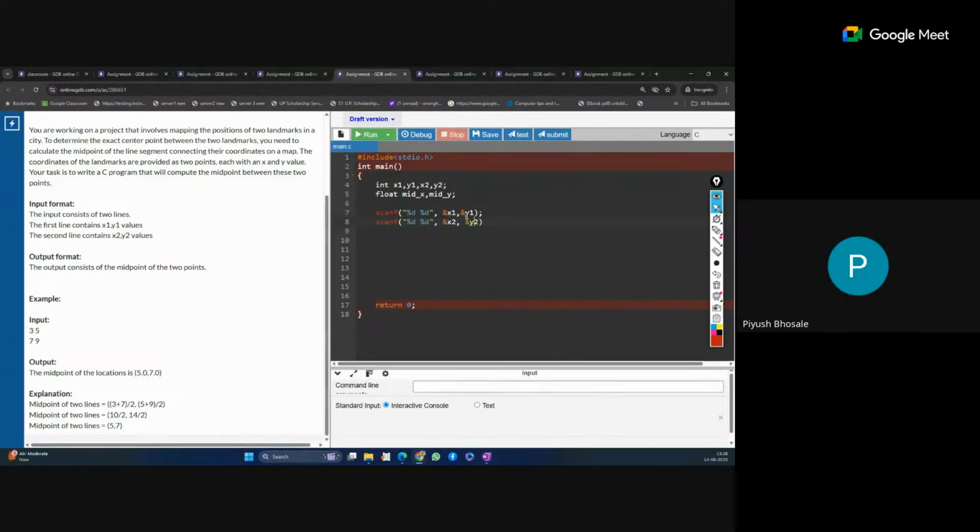Can we write all four in one scanf? You can, but you have to write in the correct sequence: x1, y1, x2, y2. Every value matters: 3 and 5 are the values for x1 and y1, and 7 and 9 are the values for x2 and y2. So just write in the correct sequence. Now the input part is done, so we have read the input. Now calculate the middle point.